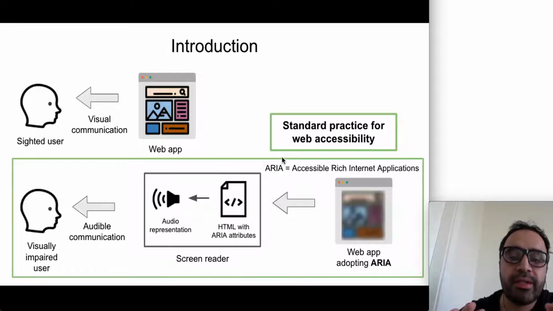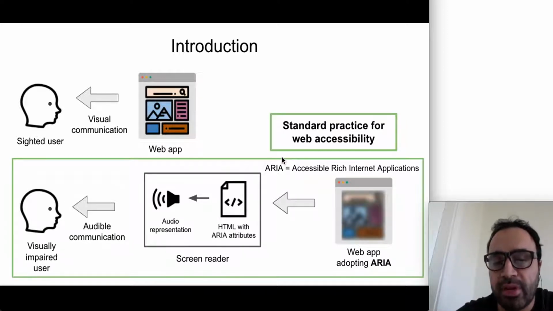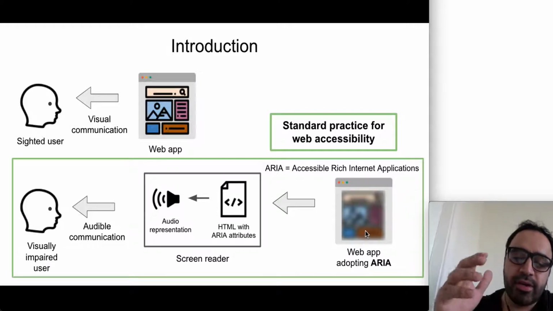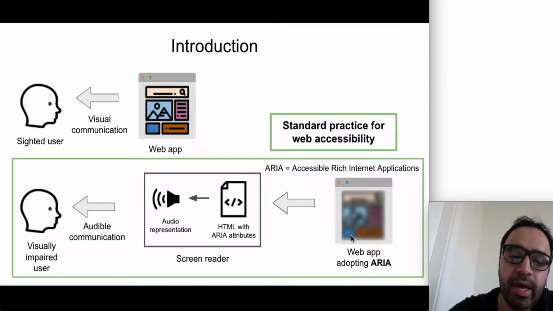So the current practice for web accessibility is based on a W3C standard referred to as ARIA, which stands for accessible rich internet applications. So the way it works is you have a web app that adopts this ARIA standard or ARIA guidelines, and by adopting that standard, the web app would include certain attributes and features in the HTML itself, following the ARIA guidelines.